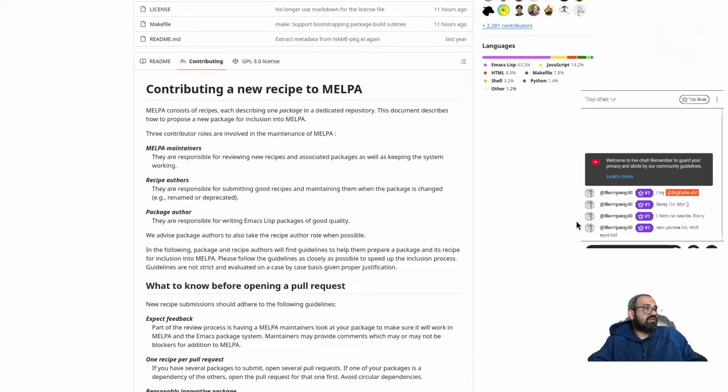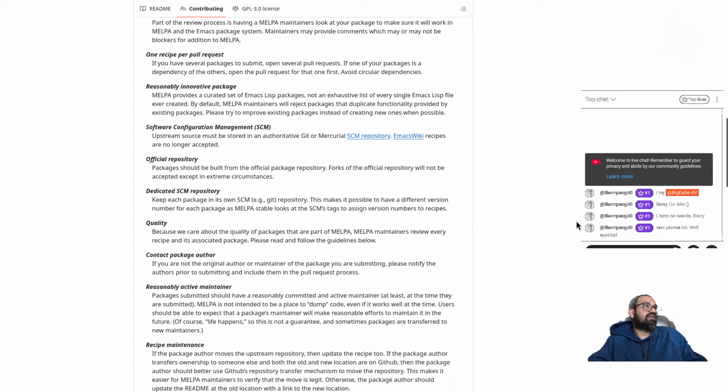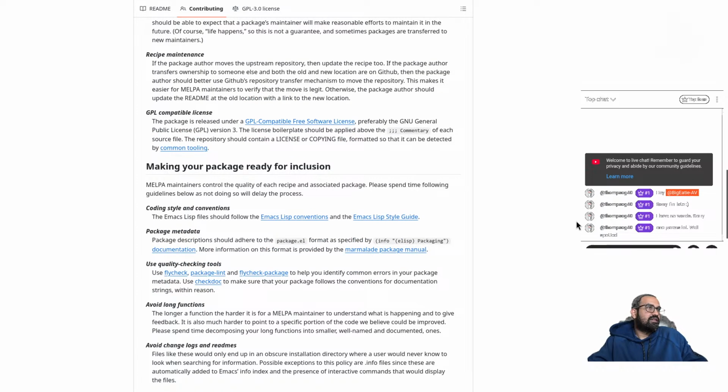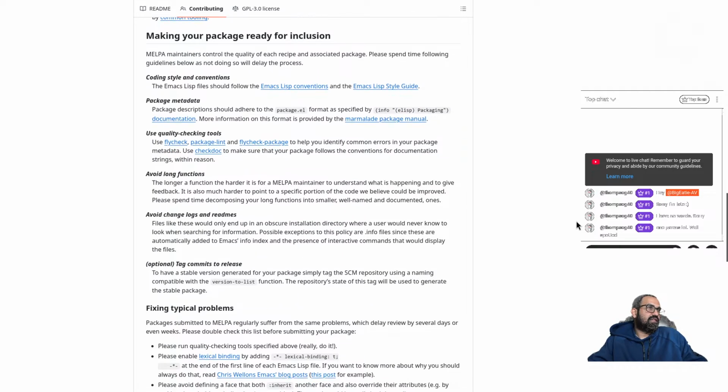What to know before submitting a recipe: expect feedback. One recipe per pull request. Okay, reasonably innovative packages. I did take a look at MELPA. I didn't find anything that looks like what we are working on. So this rare words package seems to be unique. It is in GitHub, so I have it in a software configuration management system. Reasonably active maintainer. I will try to be reasonably active. Making your package ready for inclusion.